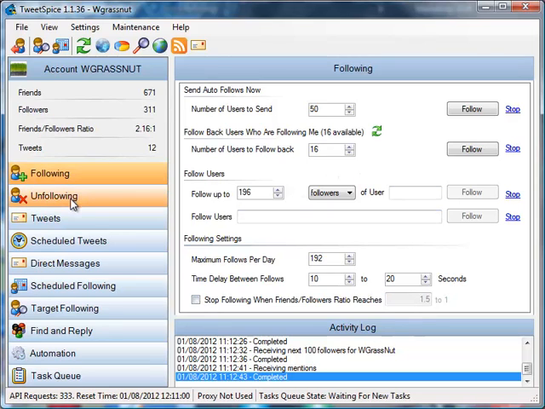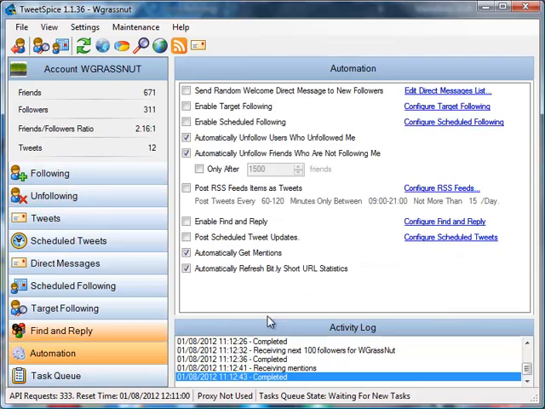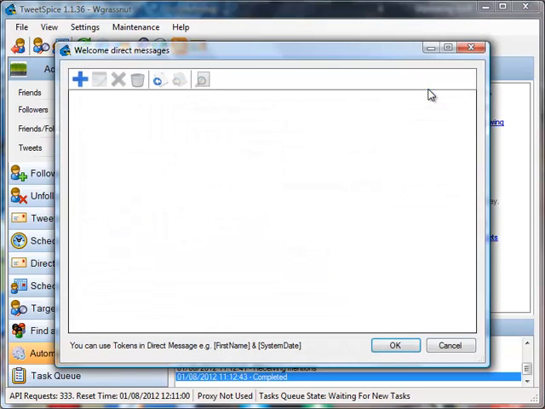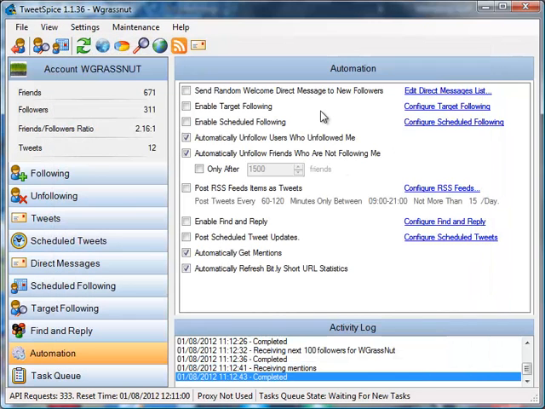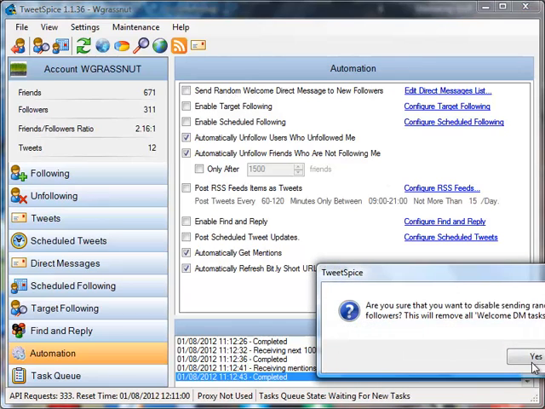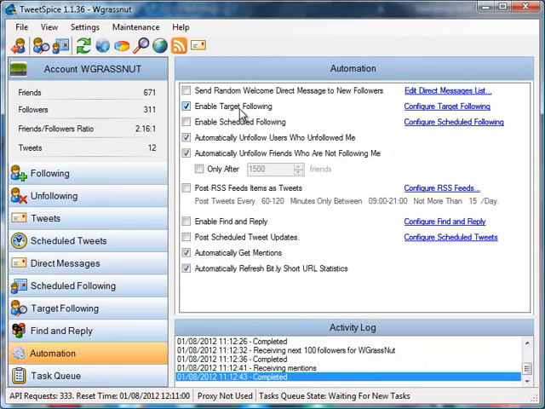Now the following screen and the unfollowing screen are linked to this automation tab. So if we click on there, you can see these are the automation settings, and the first one, send random welcome direct message to new followers. You can actually specify a bunch of tweets here that basically say thank you for following me, why not come and see my website, or come and check out my Facebook page or whatever. I don't use that because I think it looks a little bit spammy, and people know that they're automatic, so I don't really see the point.